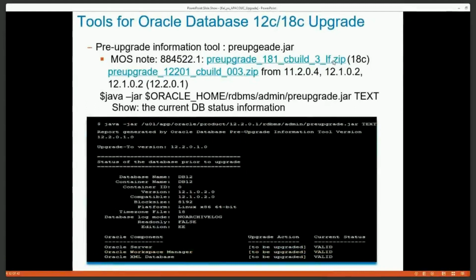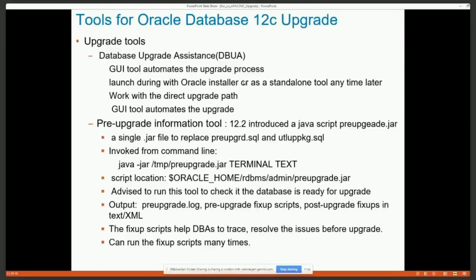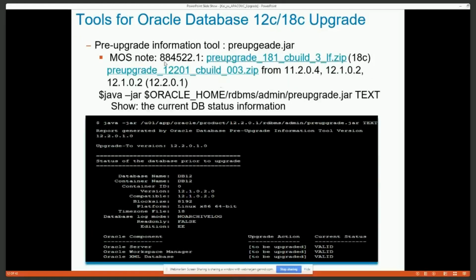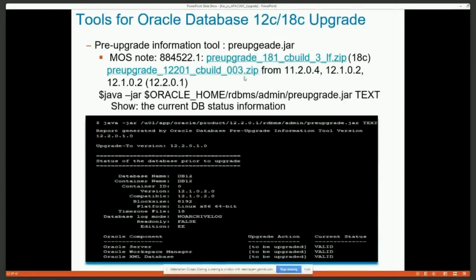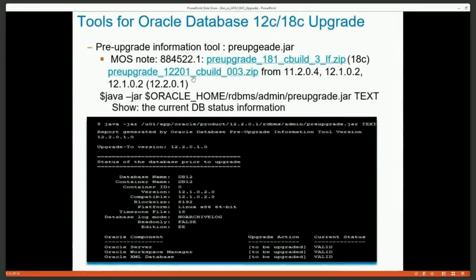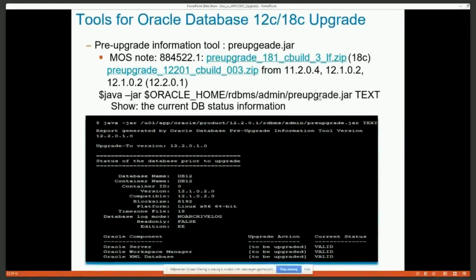So let's continue with this pre-upgrade tool. If you want more detail about the upgrade tool, follow this My Oracle Support note. You can download the pre-upgrade tool from here. Depending on which version you upgrade to, you need to download a different version. For example, for 18C, you need to download this pre-upgrade 18C zip file. If you upgrade to 12C R1, you need to download this file. Here is an example of how to use this tool.